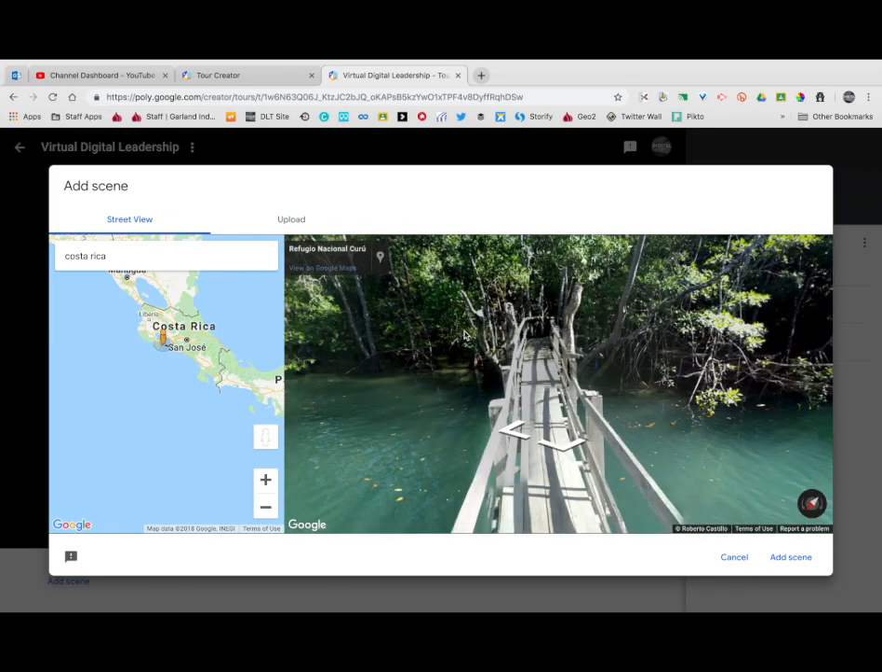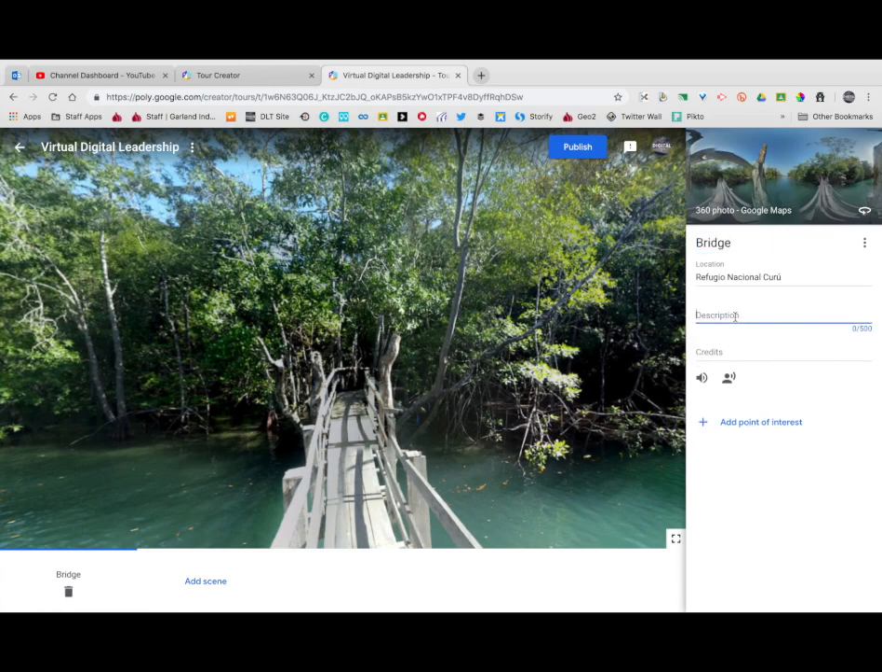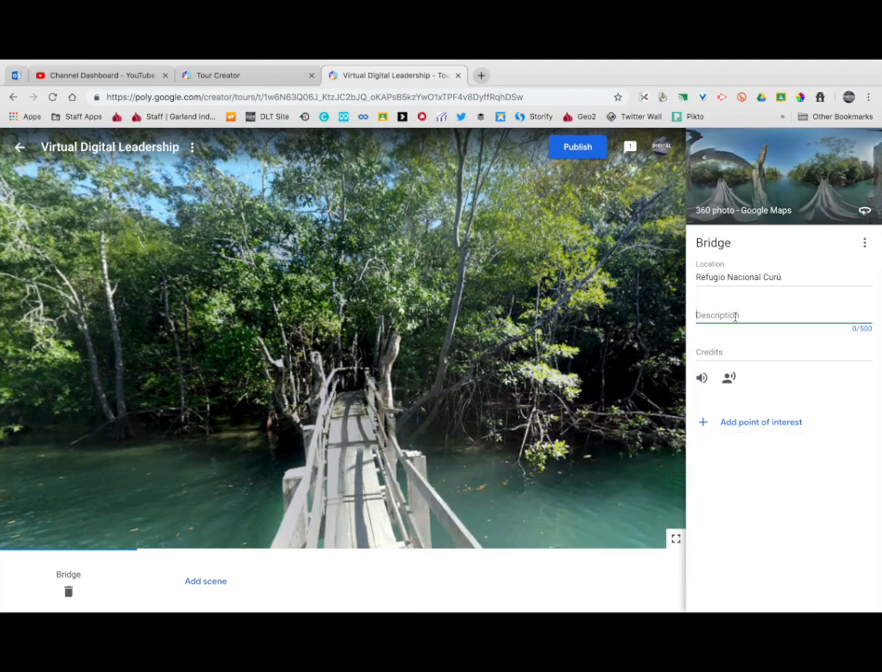So when students have found their location, on the bottom right it says Add Scene. We're going to click there. And here is where they put in the information for the photo or the scene they just selected. So they're going to title that first scene. That gives you the location already, which is really nice, and a description. So this is where the students' research information would go. It is best practice for students to have collected regional locations and research information first. And at this point, they are just putting it all together.